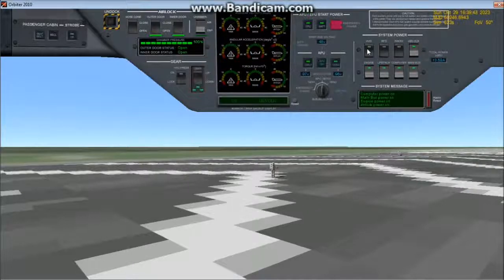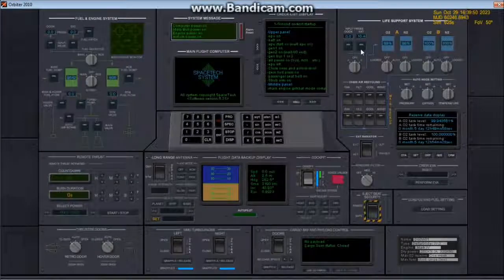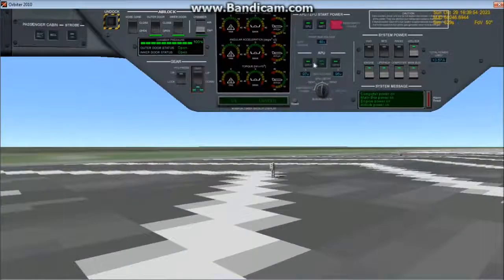Radio, MFD, and HUD stay off for the time being. There's no need for them. So we're going to turn the EPU off now. We don't need it as we've started the APU.